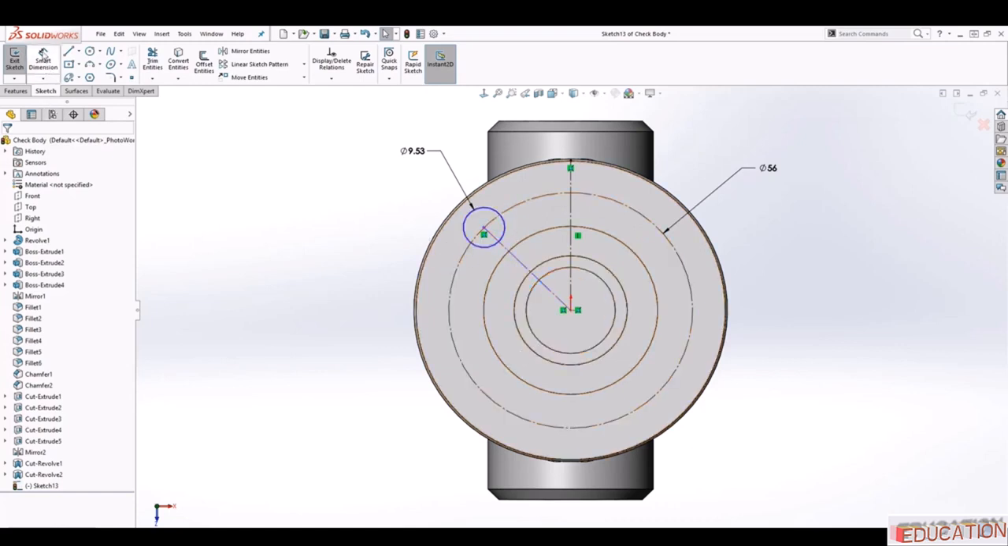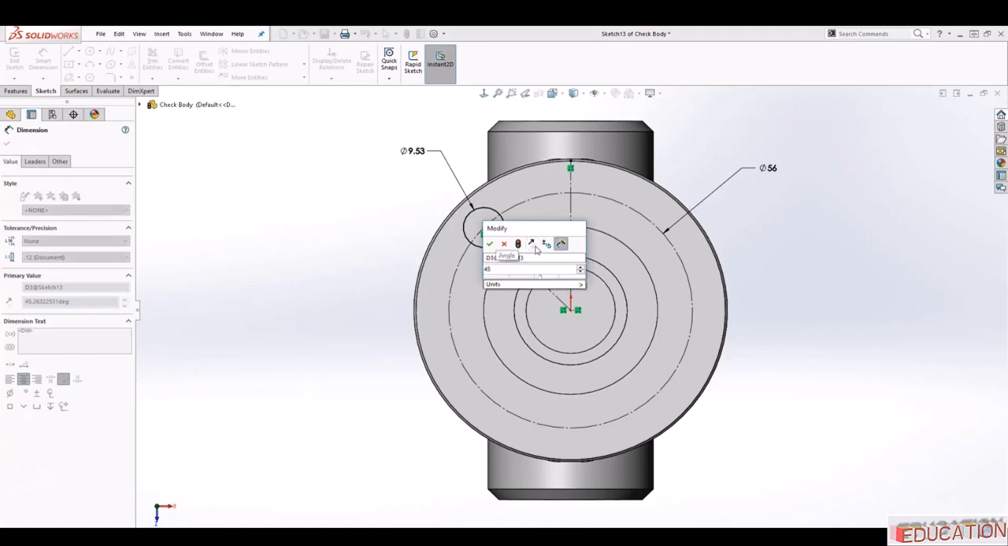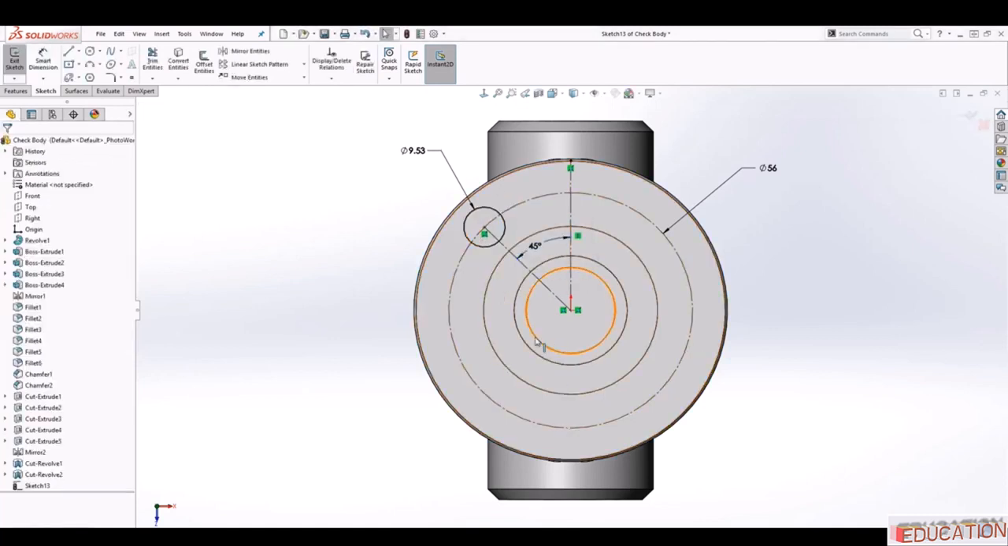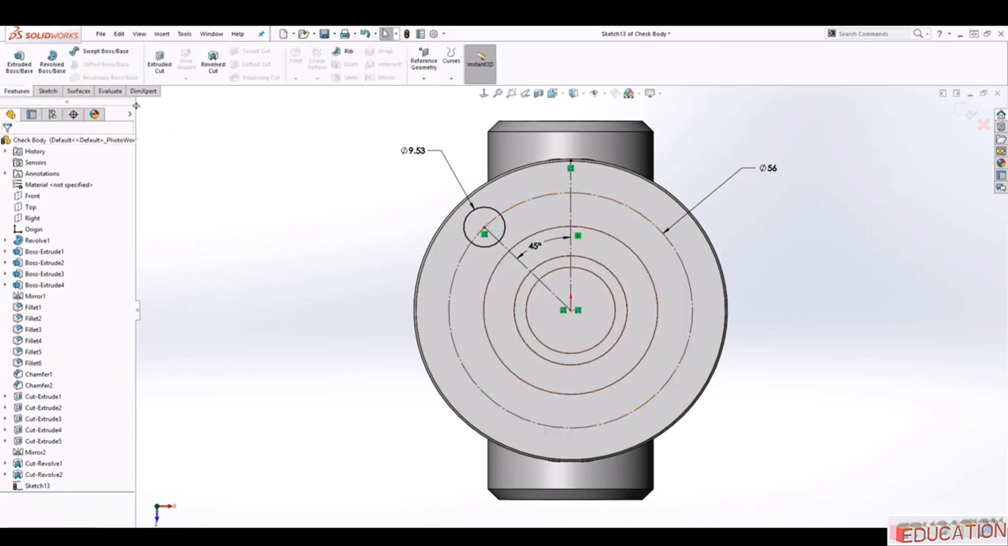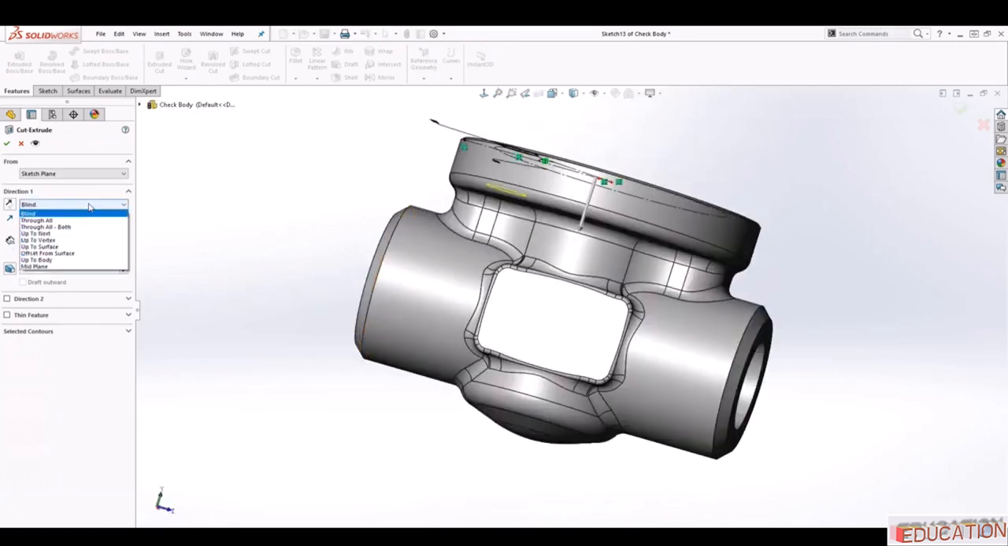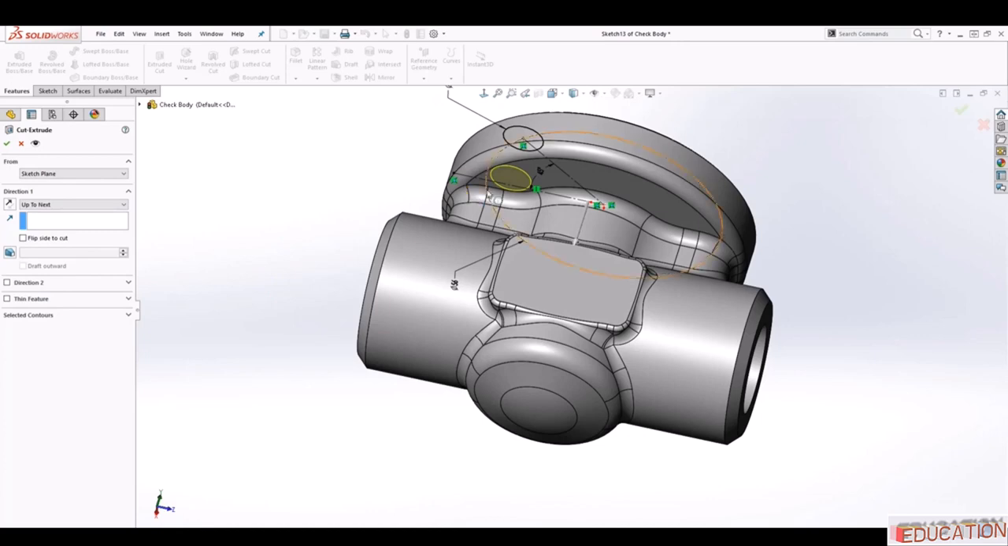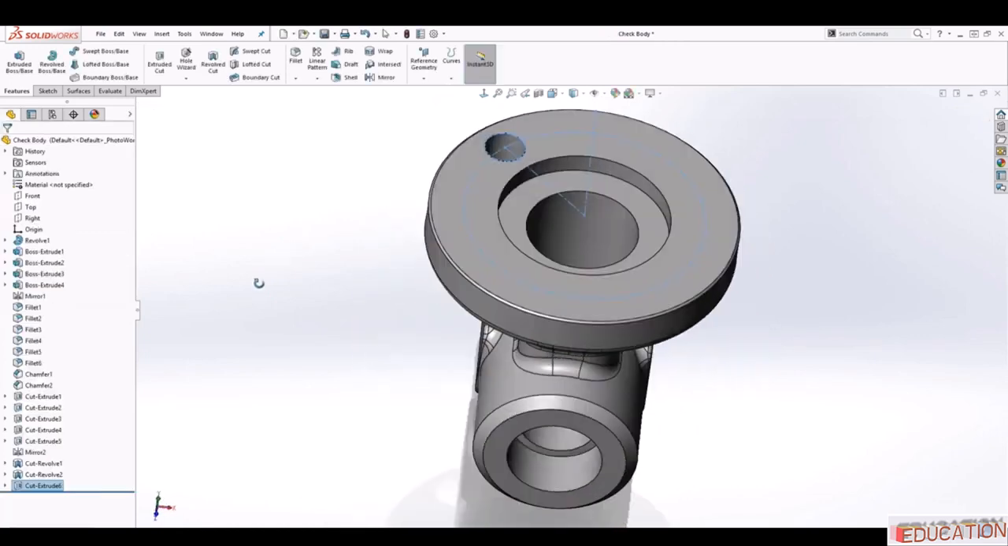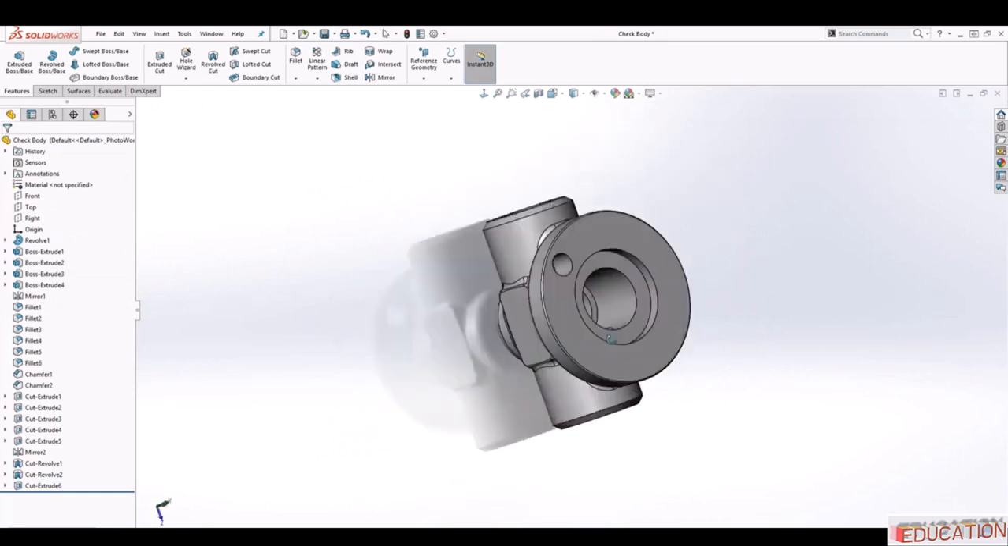So now let's add a dimension between this line and this angle, and that will be 45. So as you can see, now our sketch is fully defined. So now let's just extrude cut, and this time let's do through up to next. So when you do up to next, it only extrudes to the next, and click OK. So now we have both holes.